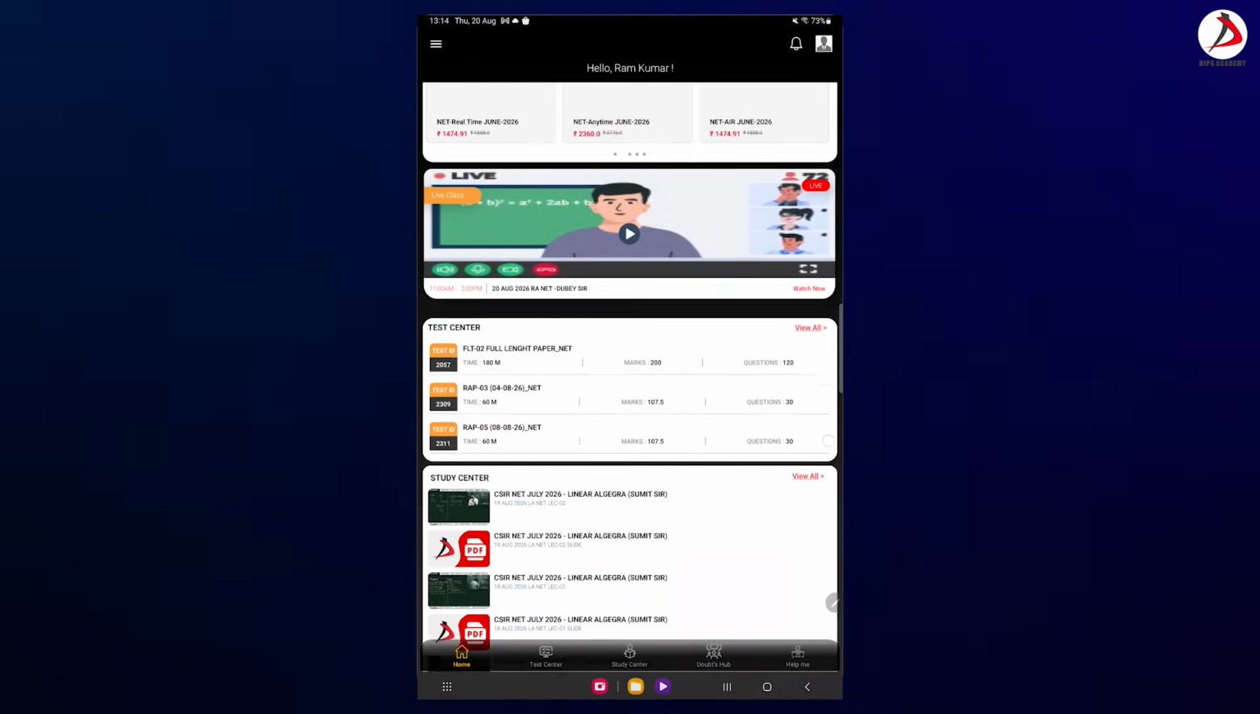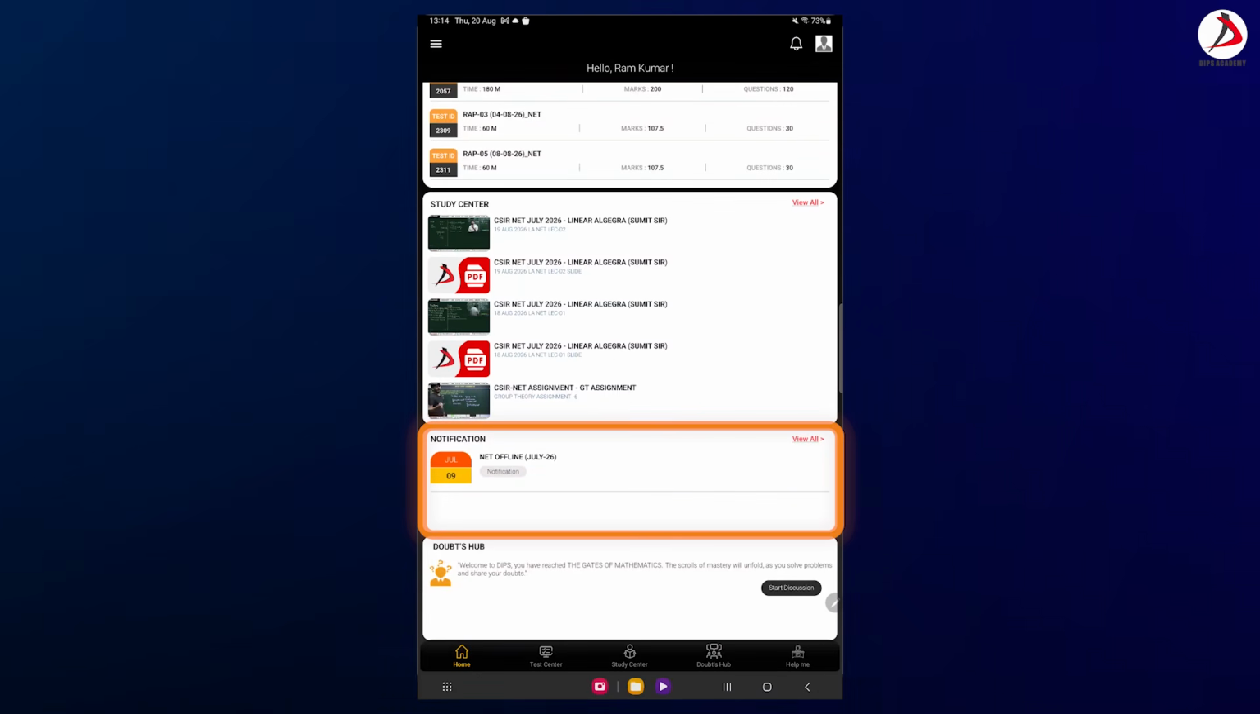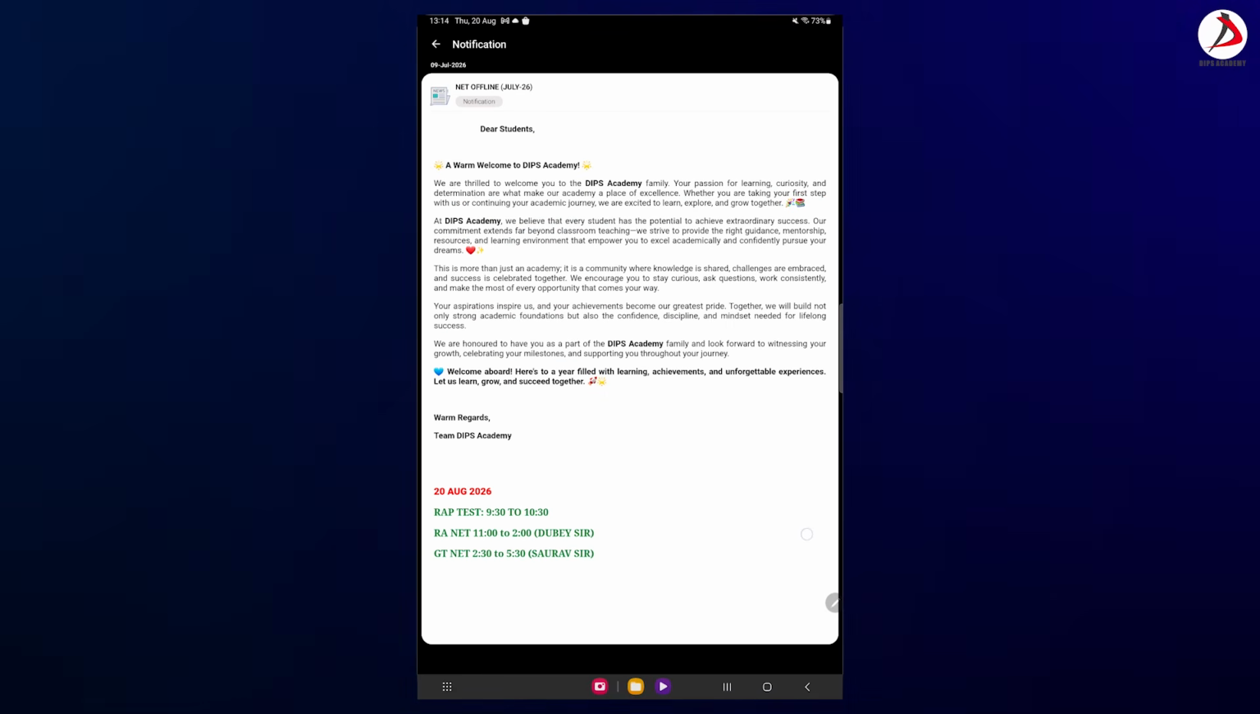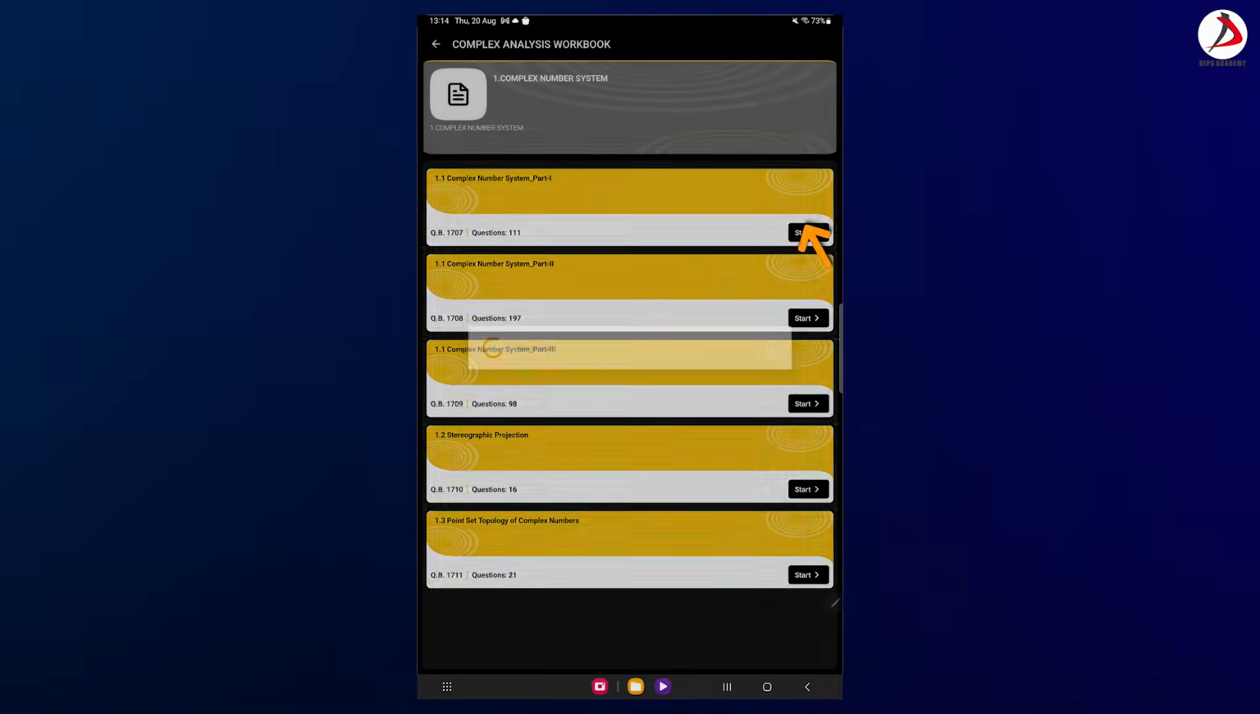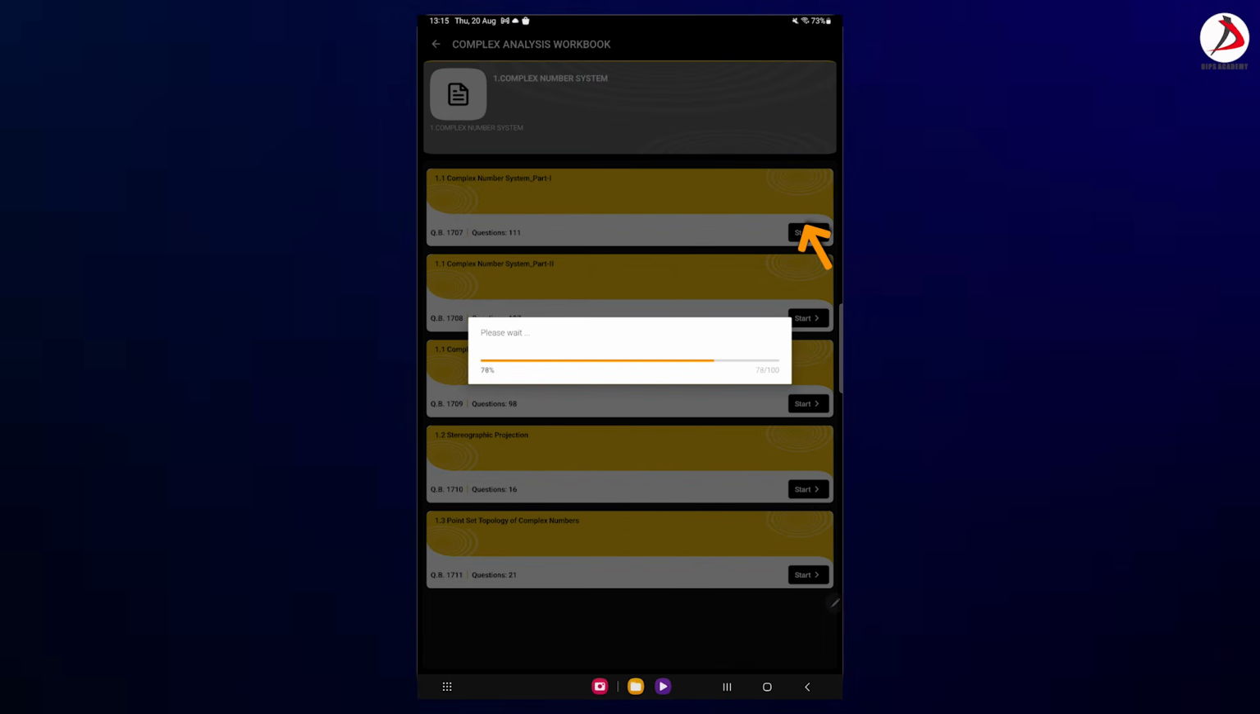Don't forget to enable notifications. By keeping notifications active, you'll receive instant updates regarding upcoming classes, tests, important assignments, new study material, announcements, and events. On top of it, you get a question bank consisting of more than 40,000 questions.